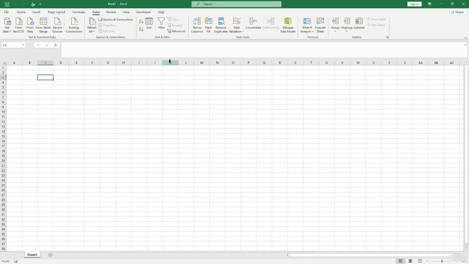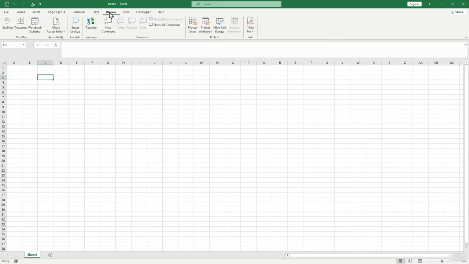The next one is called Review. The Review tab is where you can collaborate with others, proofread your work, and protect your data if you want to protect your worksheet or allow edit ranges. You can also use accessibility and insights, or language translation in here. So it's an essential tab if you are working with others and need to ensure data integrity.